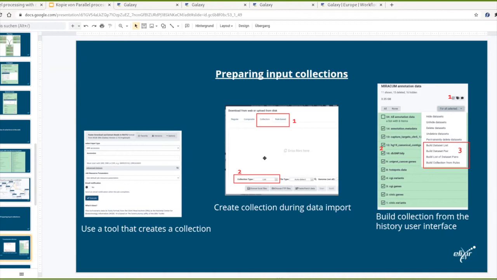So that's one way. The other way is you can build the list directly while you're importing the data. So the data upload manager has tabs up here, which maybe you have ignored so far. Normally you're here in the regular tab, but you can switch to collection and then say you want to upload your data as a list, and you're getting a list directly after the upload finishes.